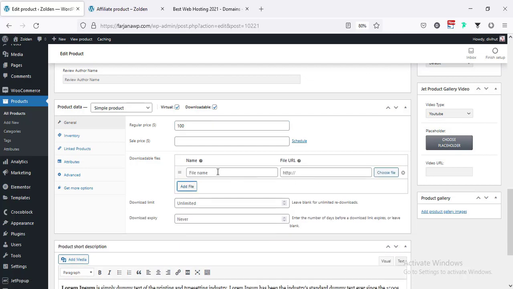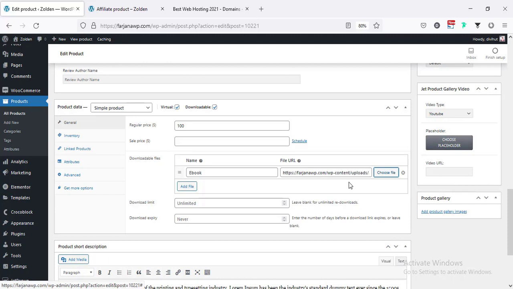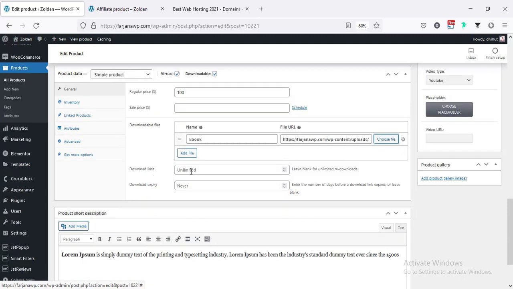For example, I'm going to upload a file, and here we can type an external URL or we can upload our product. For example, I'm just adding this image. Instead of an image, we can add any PDF or anything. And download limit, after purchasing we can type any limitation like 3 times or 5 times, or we can leave it blank so it will be unlimited. And download expiry, we can set any specific days, like after purchasing we can download in 3 days, or if we leave it, it will be for unlimited days.